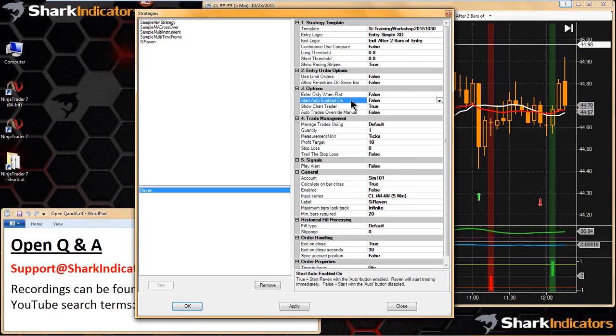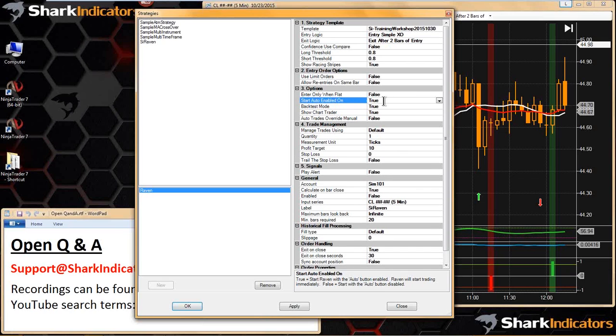And let's see, we need backtest mode, so we need to turn this start auto enabled on, set this to true, and now we have backtest mode available, right? So backtest mode is set to true as well. And so now last thing is just turn this on. So this start auto enabled on, I'll show you what this setting does in just a moment. So when the chart trader comes up, it'll be more obvious as to what this setting does here.